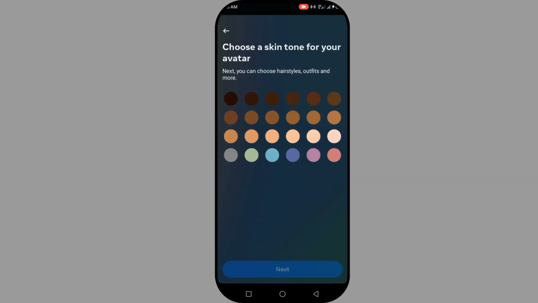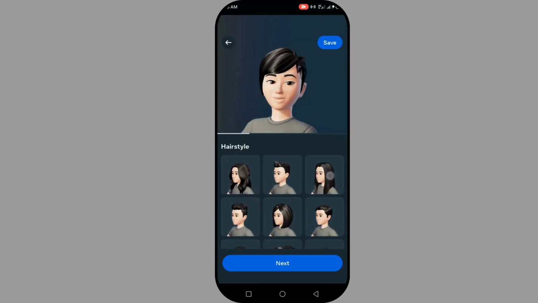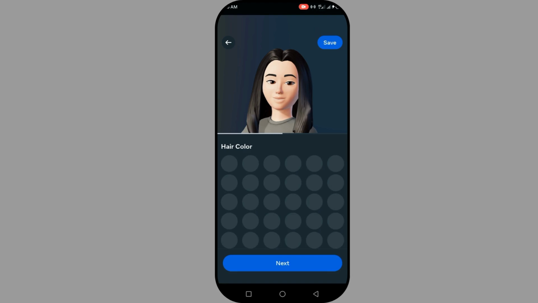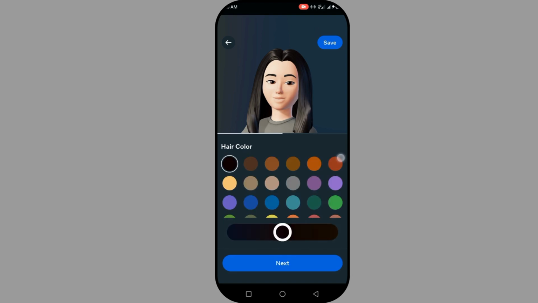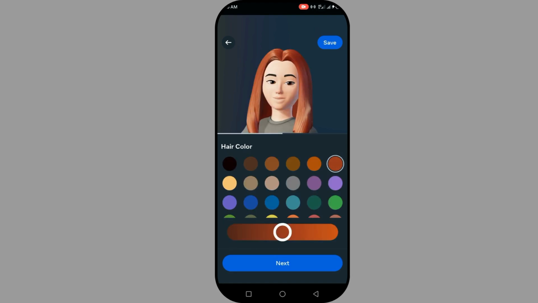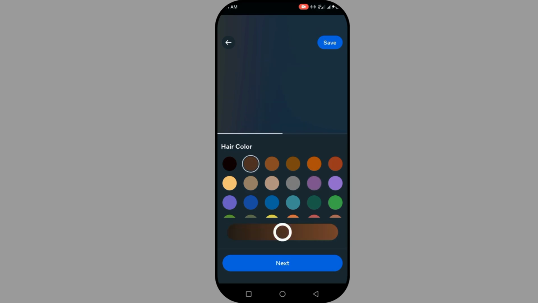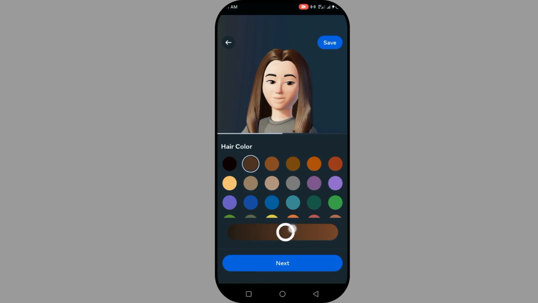Create manually. Now let's choose the skin tone or the color of our avatar. Click on next. The hairstyle that you want, I'm gonna choose this. Click on next. The hair color, I'm gonna choose this. Oh no, let me choose something random. Okay, and click on, you can adjust the color. You can see you can adjust the color more darker, more cooler. I'm gonna put it here.